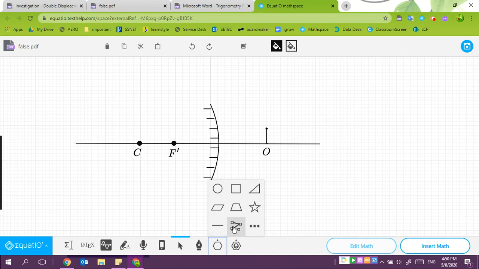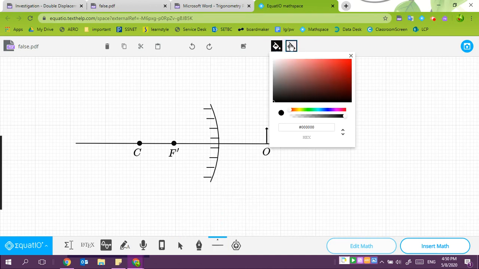So the next thing I'm going to do is go in and use the line feature, and I'm just going to change the color of the line to red so it's clear.